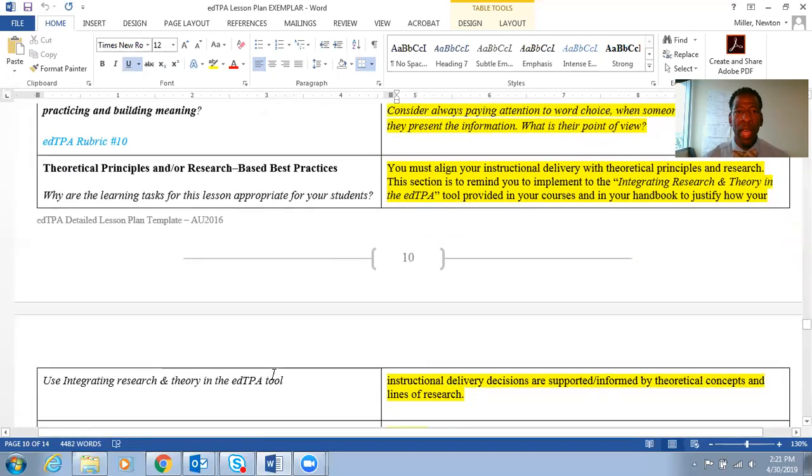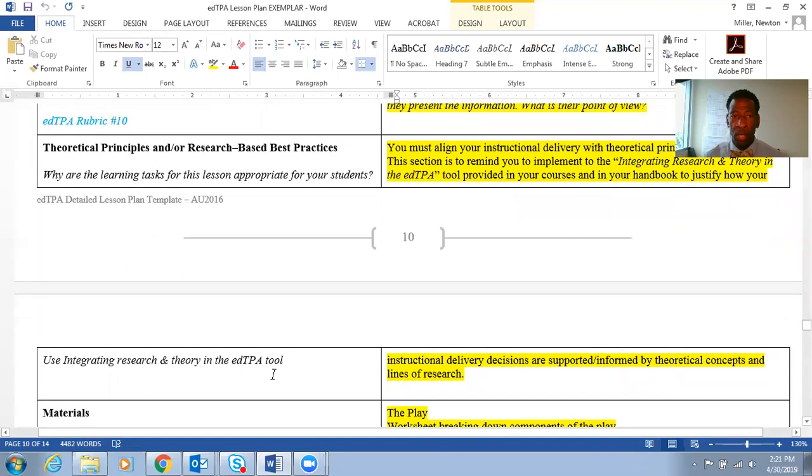And then edTPA, one of the things they want you to do, which is great, is to retie the lesson that you just taught and planned back to theoretical principles and research-based practices. So at this point, this is where you're going to go back to looking at exactly what theory was used.